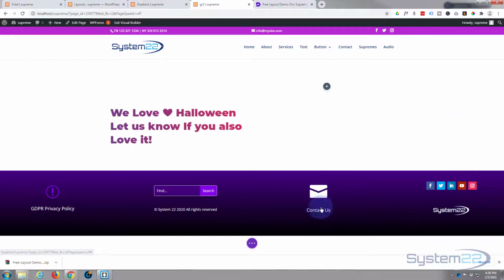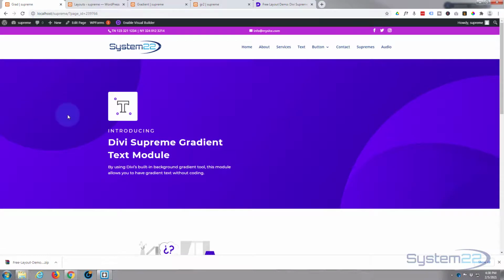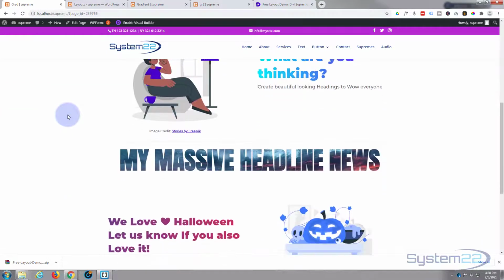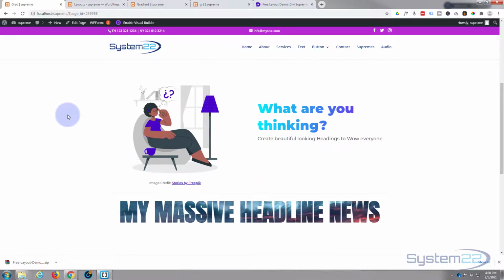Very simple to do. So there it is, another little free layout from Divi Supreme. And like I say, you don't need to have the Pro version for this today. This will work with the Lite version. Great addition to any site.